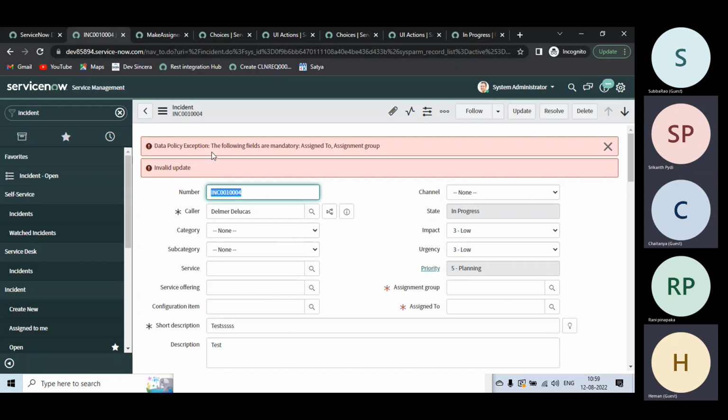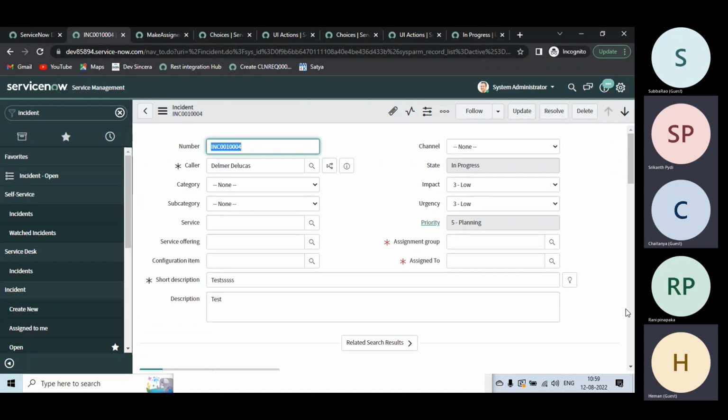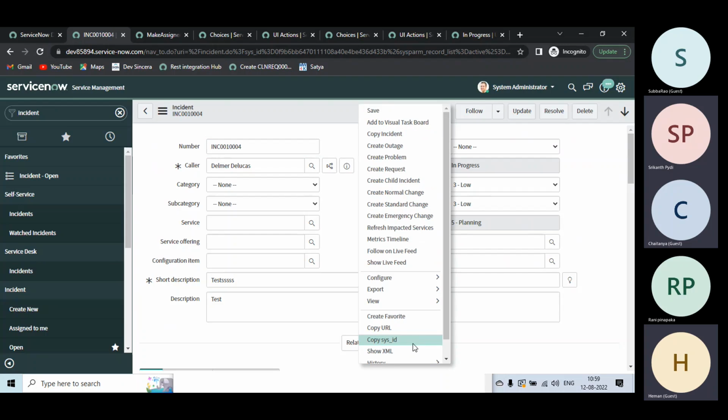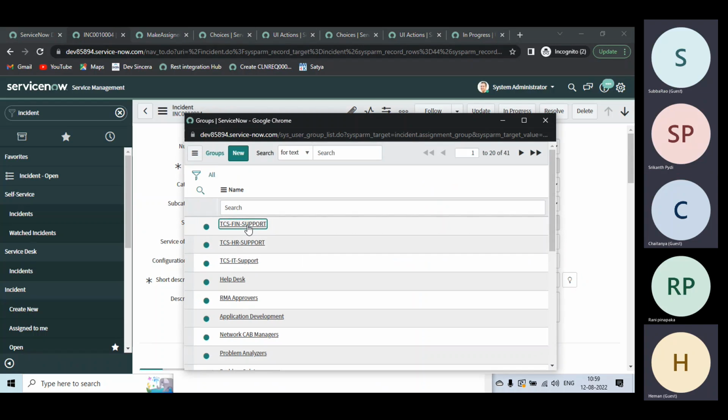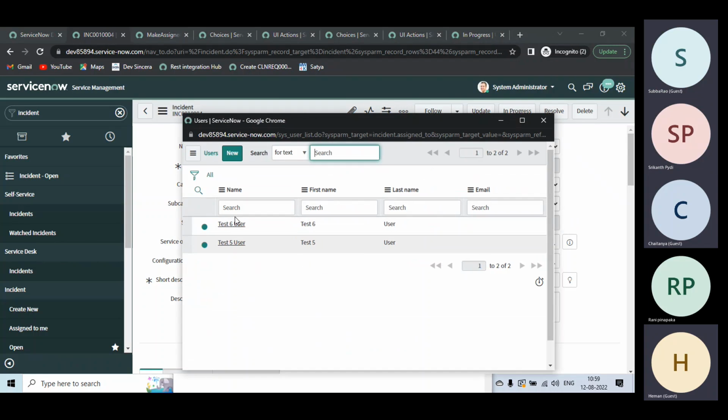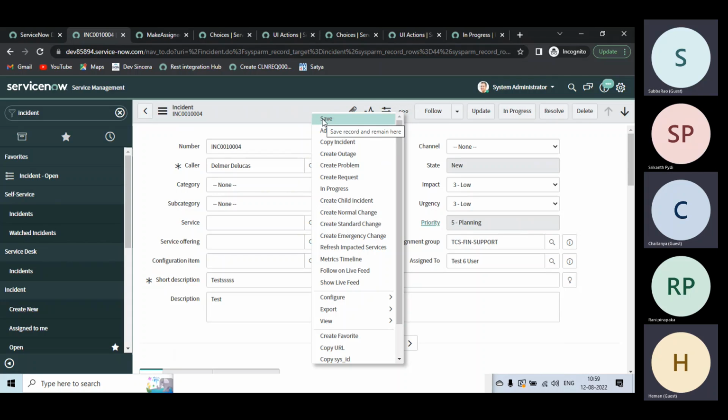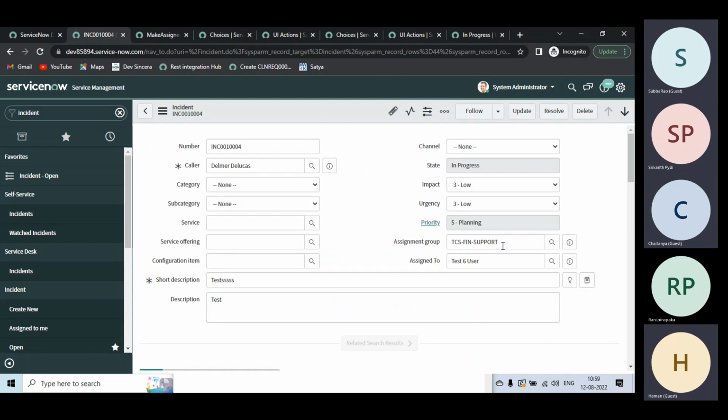The error is that a data policy is restricting the update. There is a data policy which is not allowing me to update without the required fields. Reload the form, because data policies are in the background. This is how data policies help you; they will not allow you to bypass. I updated these values and saved it. Now I met the requirements of the data policy.